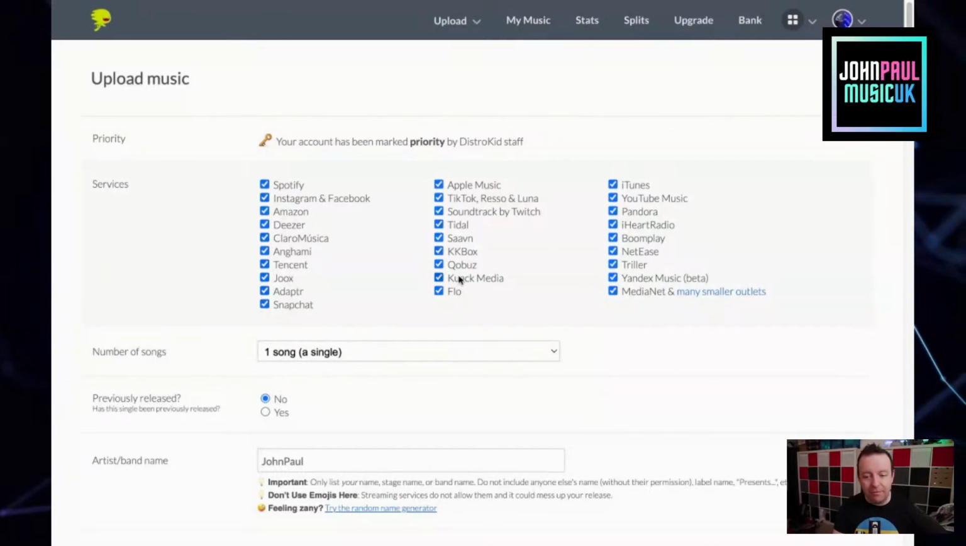There's ones I've never even heard of. There's ones I've never even used. And then right at the end, you've got MediaNet and many smaller outlets. If you give this a click, it shows you all the different outlets. MediaNet simplified, and there's loads of different partners, and they keep going and keep going, but I won't go into that today. It just shows you that there are more there.